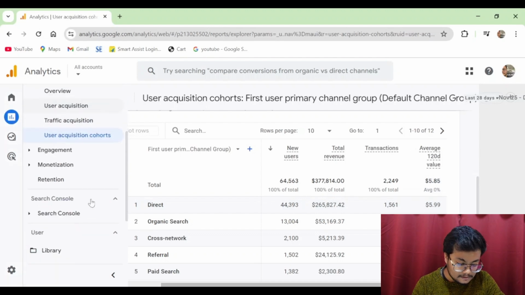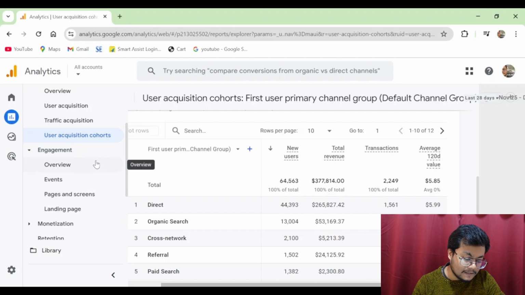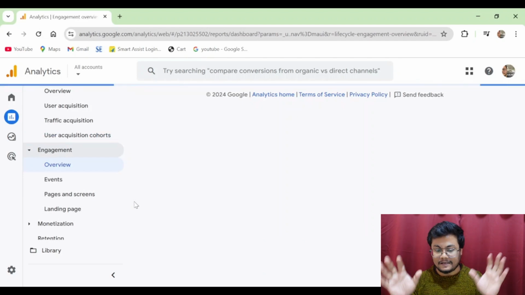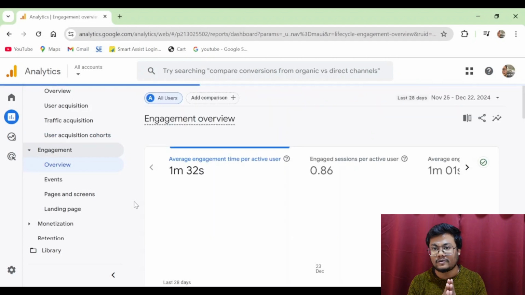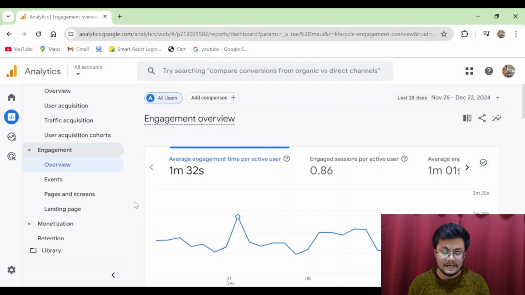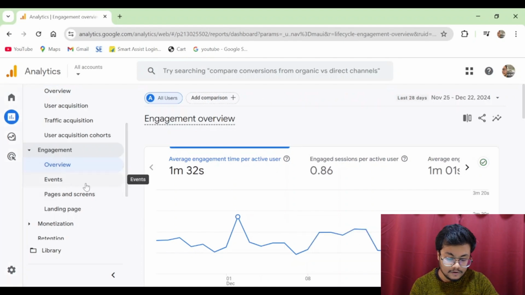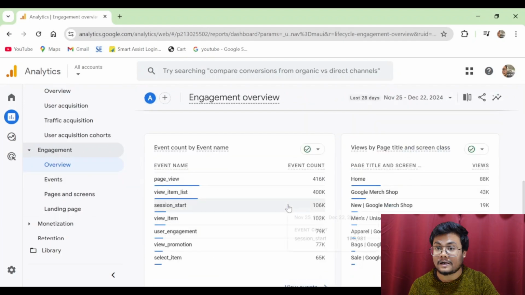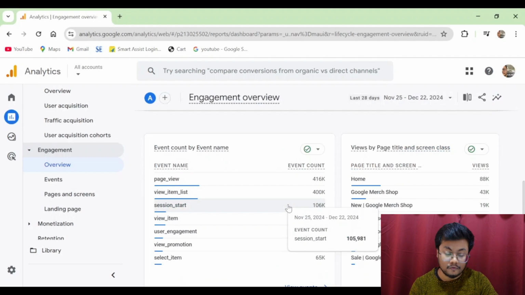Okay, so similarly we have the engagement section here, where you've got an overview of the engagement report, where you will see an overview of what sort of engagement your website traffic is having with your website. Okay, and here you have this data, and it's going to be displayed in the form of cards.